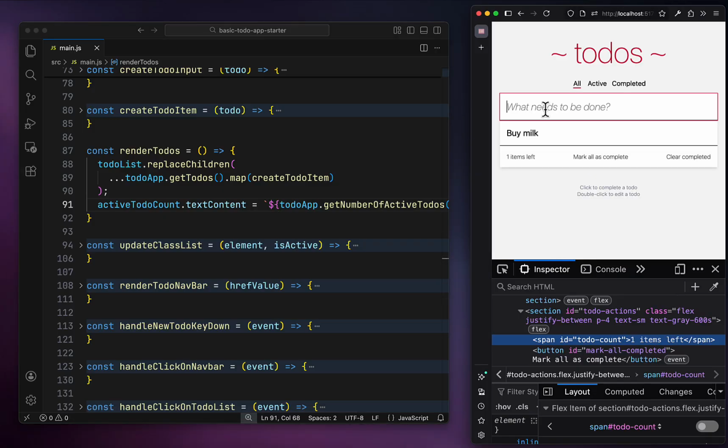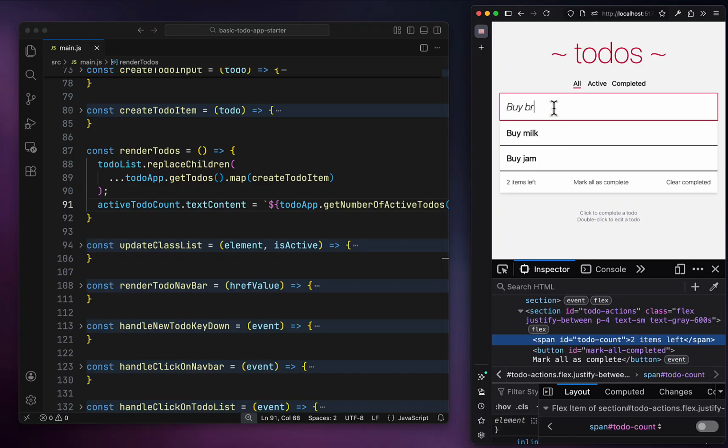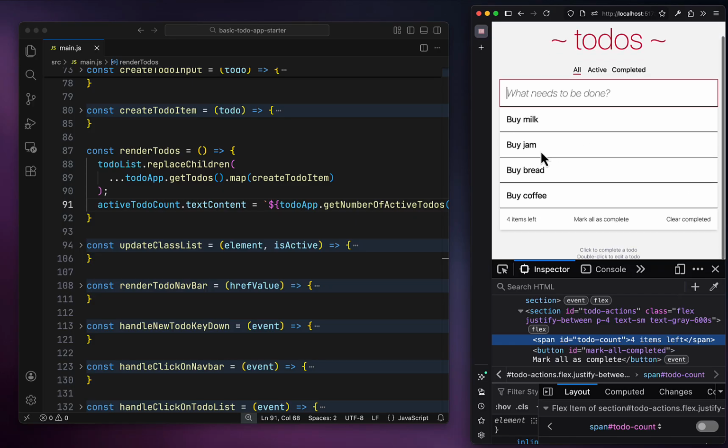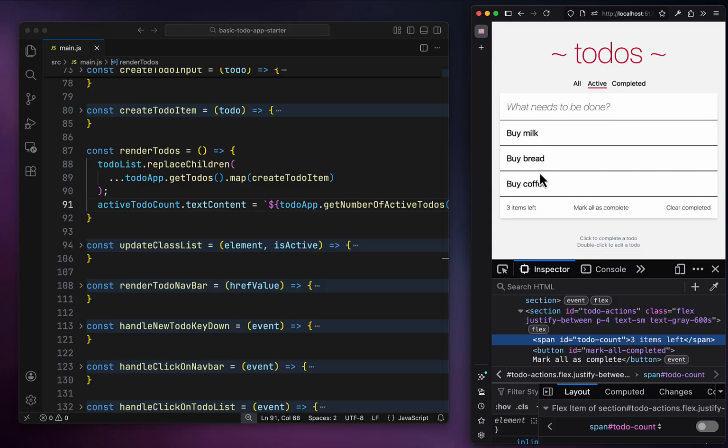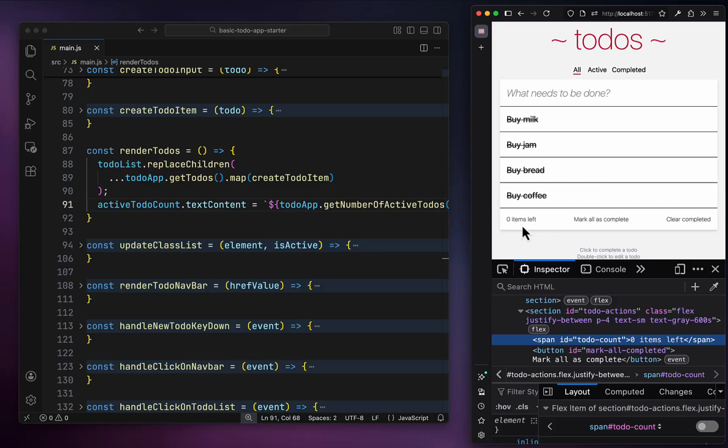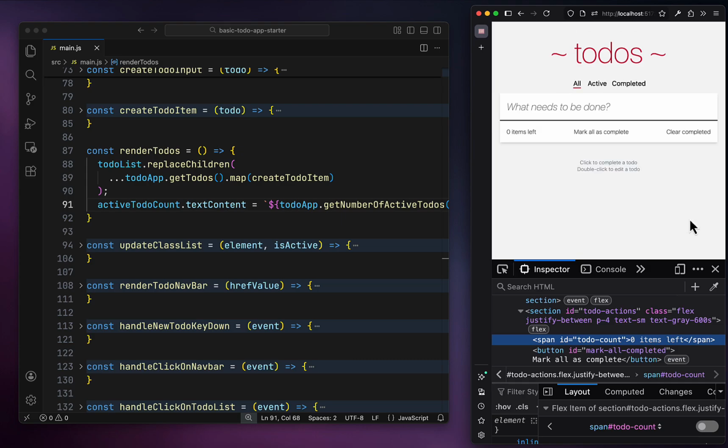So let's now take a look at the app. Buy milk. There we go. 1 item left. Buy jam. 2 items left. Buy bread. Buy coffee. And then if I go and take one of them off, now there are 3 items left, right? Basically 3 active, 1 completed. Go back, mark all as completed, 0 items left, wipe them off. Beautiful.